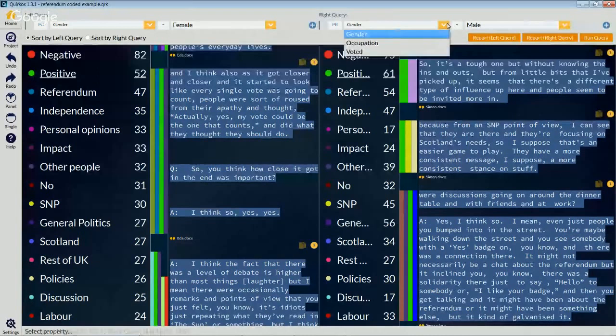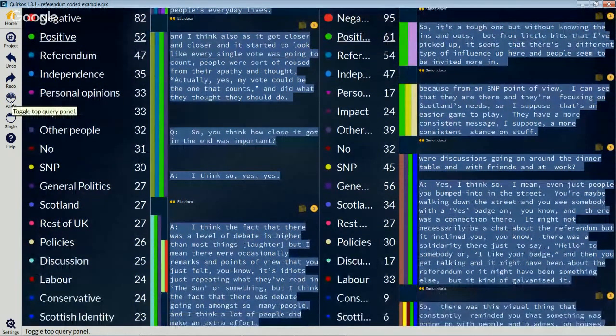So we could do this by occupation, or it'd be very interesting to compare the people who voted yes and people who voted no, and see how they are describing the campaign from their own eyes. There's a couple of other features here. We can slide that panel open and closed, if you want a full screen view, want to see a little more.